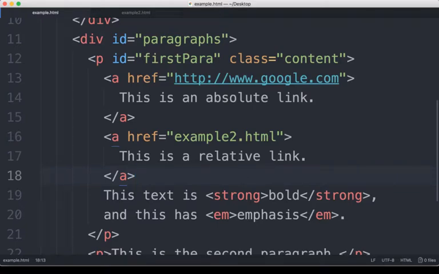Welcome to a tutorial video on HTML basics. In this video I'm going to talk about links.